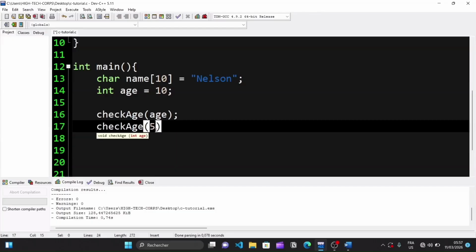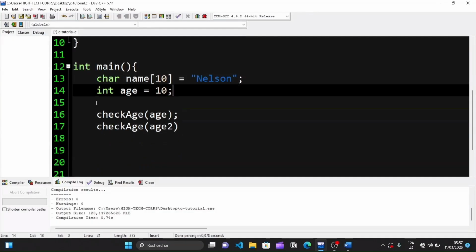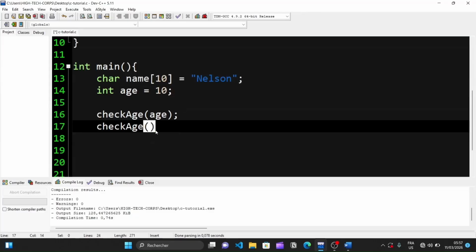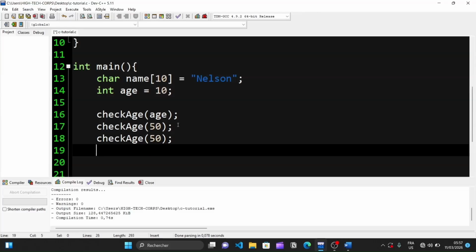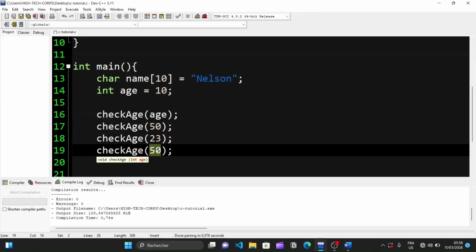I can give an age of 50, and I can even copy this again and call the same function as many times as I want. The next one, I will give an age of 23, and lastly I will give an age of 5.